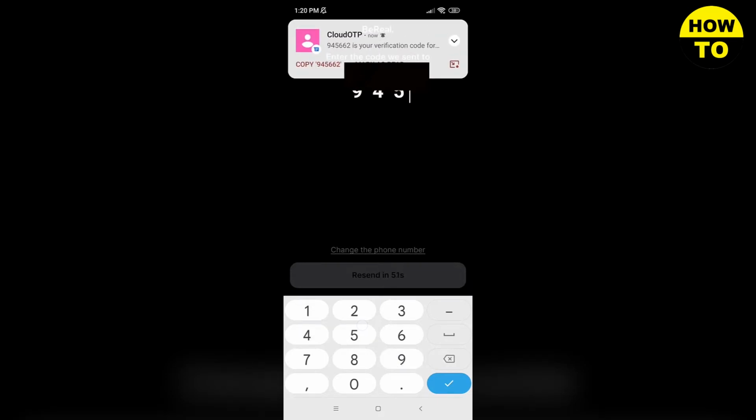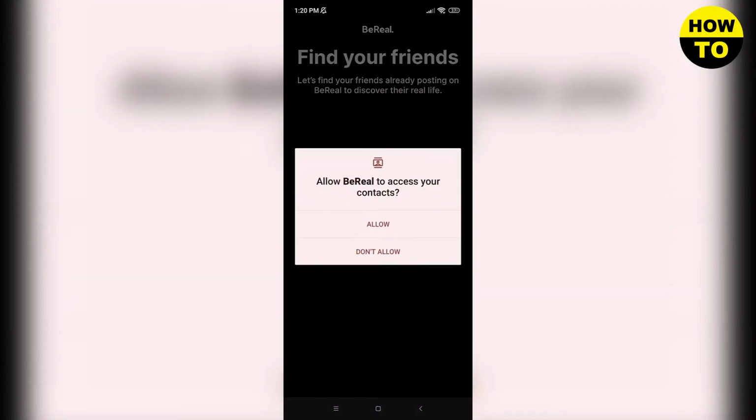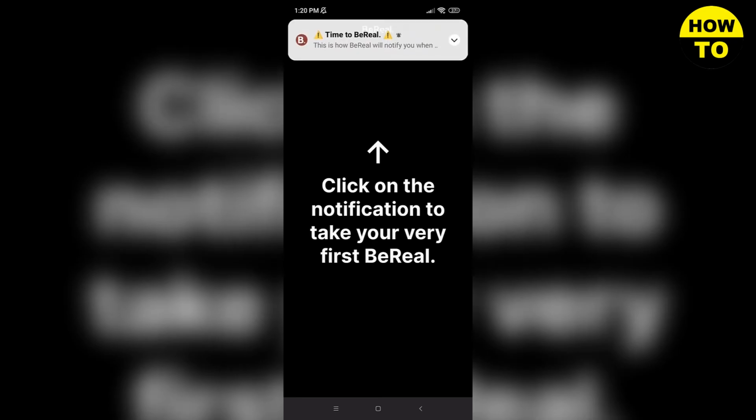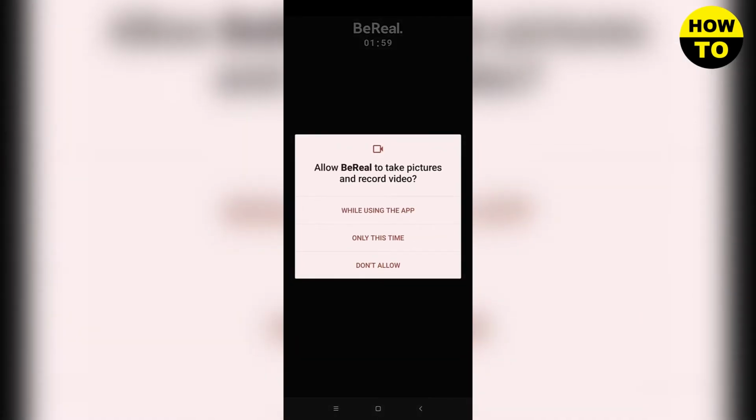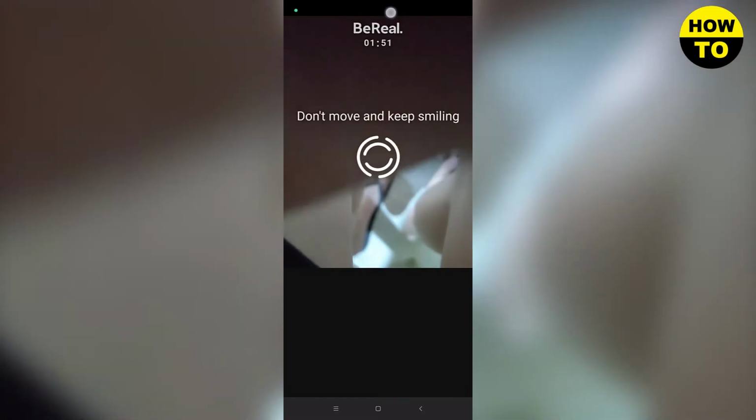After verifying, you can now use your BeReal app. You can sync your contacts if you want to, and if you click the notification, you can take your very first BeReal. Of course, you have to allow permission for your camera, then you can start capturing a BeReal.